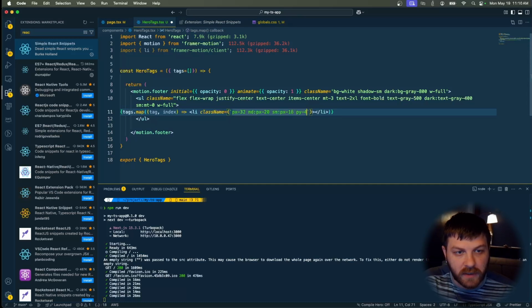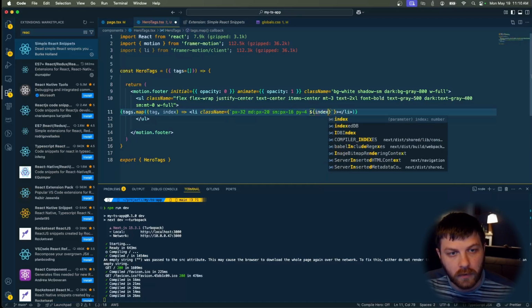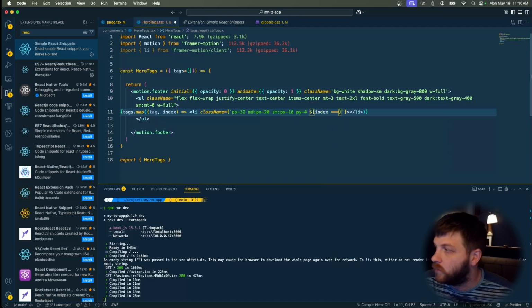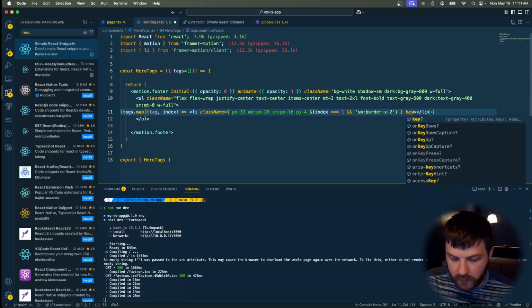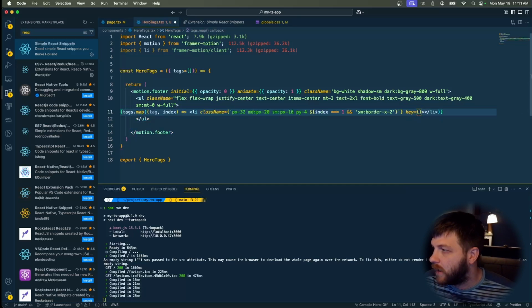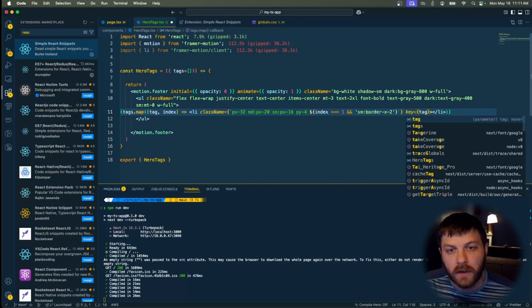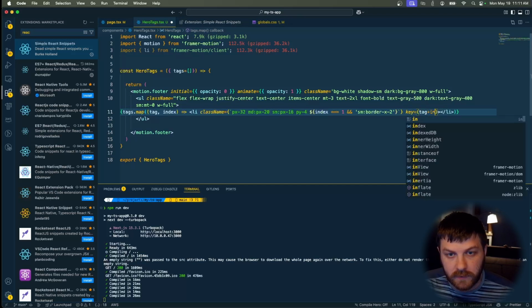In addition to all this base class name here, we're going to add a dynamic class name. So we're checking the index. Is it equal to 1? If so, on small screen sizes, we want a border on the X axis and have it 2 pixels wide. Outside of this, we need to add our key so React doesn't get mad at us. And our key is going to be whatever our tag is plus its index.